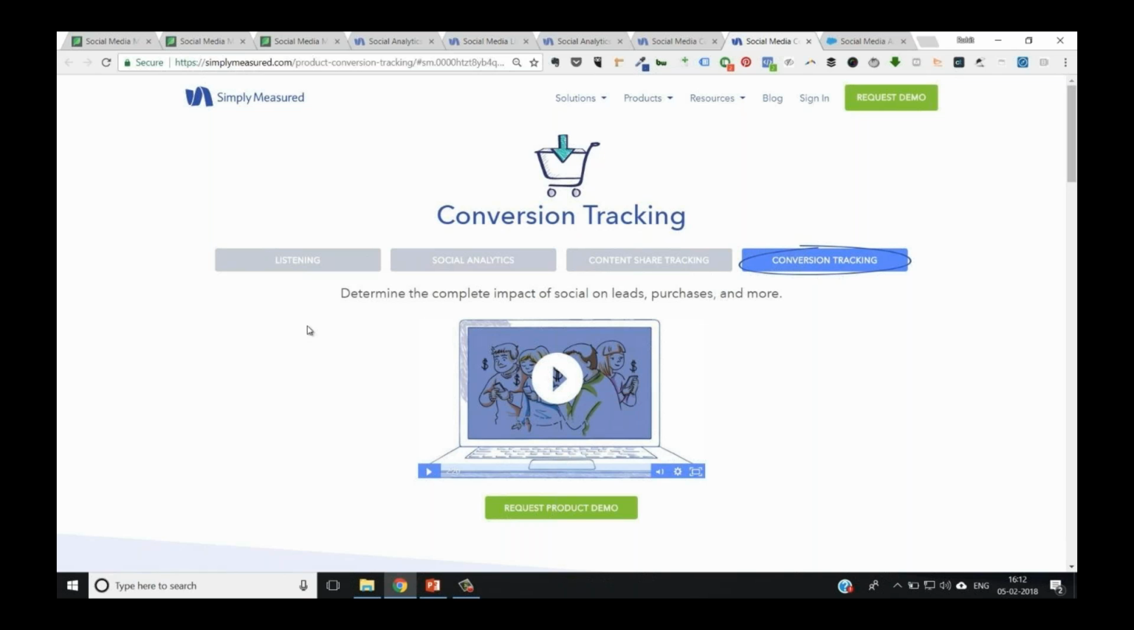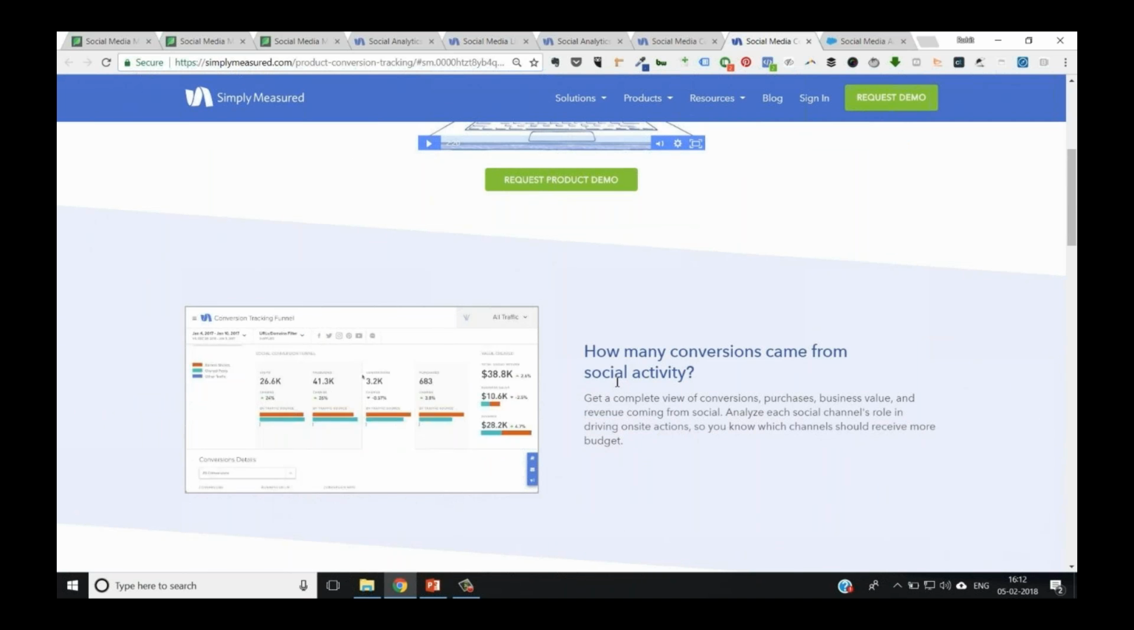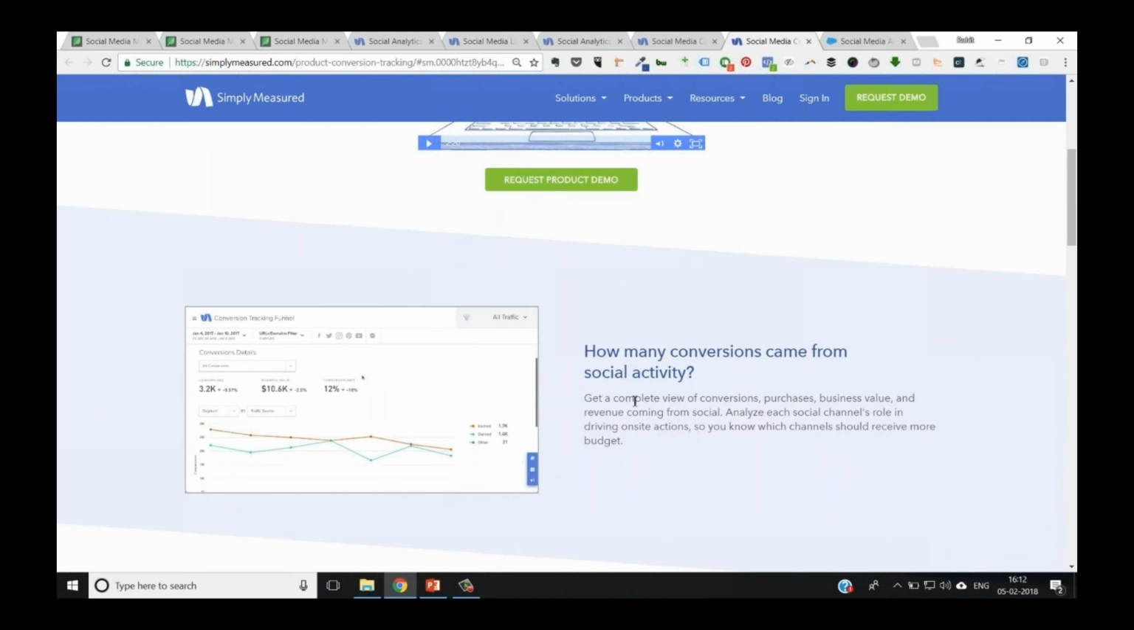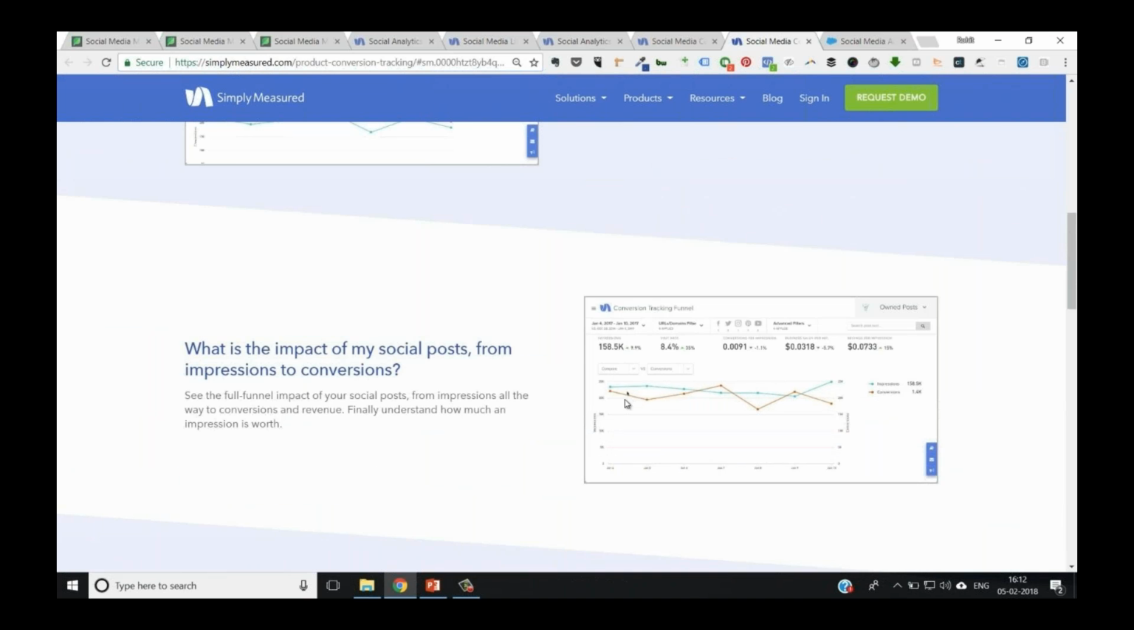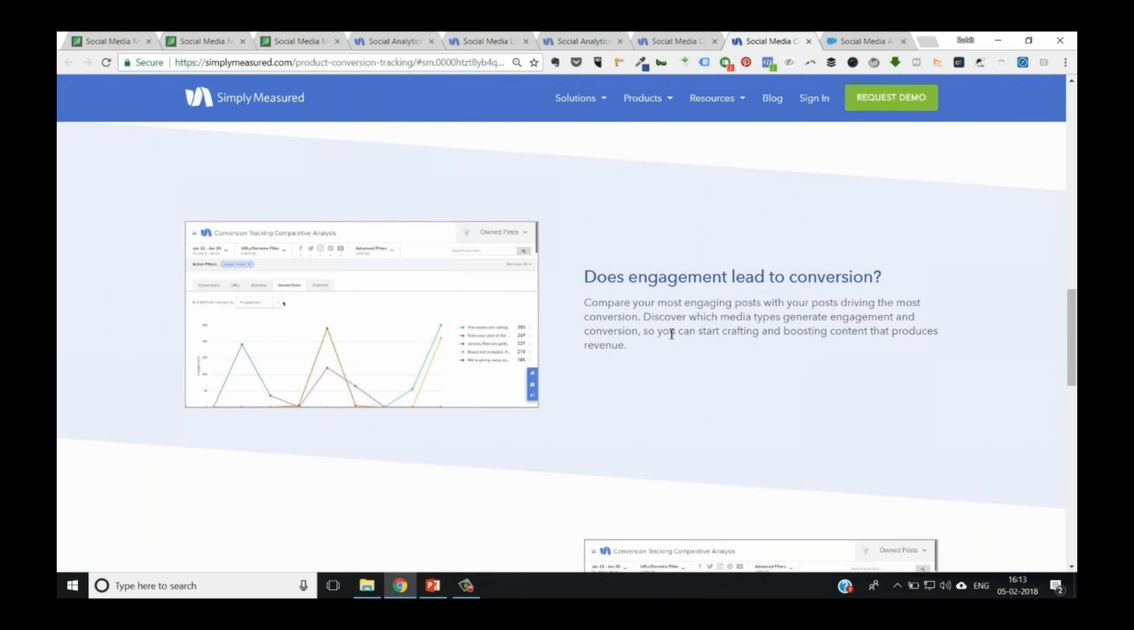You can also track conversions, which is what actions people are performing on your site. How many people came from social media and made a purchase? How many came from social media and inquired about a product? What is the impact of your social posts? You can see if your engagement is actually leading to sales. Are people only liking your posts, or are they also coming and buying? Is there a correlation between the engagement you're getting and the sales you're driving? All this advanced data analytics and insight will help you be much better at your social media marketing than you would without these tools.